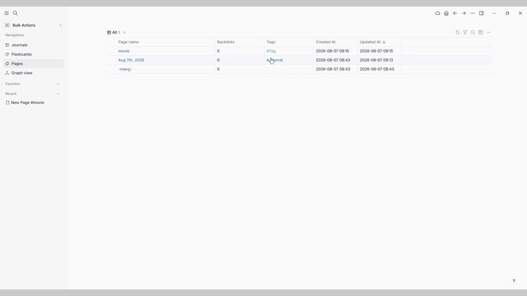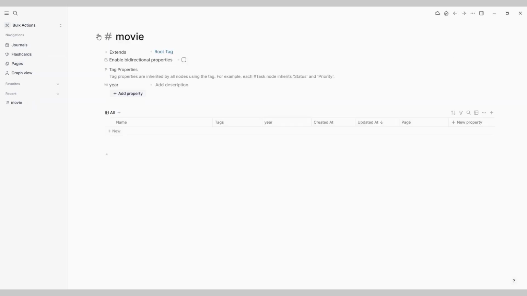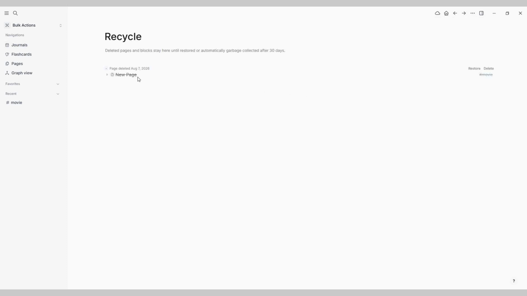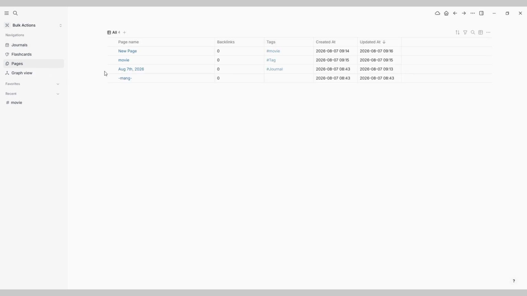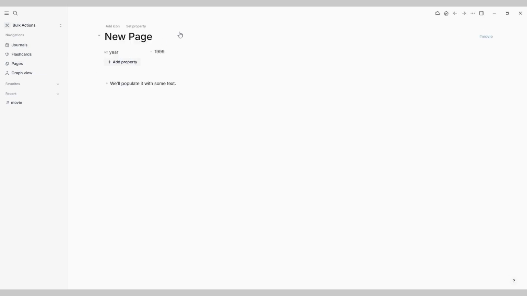Okay, but it didn't delete the tag itself. So we still have the movie tag, so if we go to recycle and we click on restore, and now when we go to pages, our new page will still be there, and it still has the movie tag. So it would only become a problem if you delete the tag intentionally along with the properties.